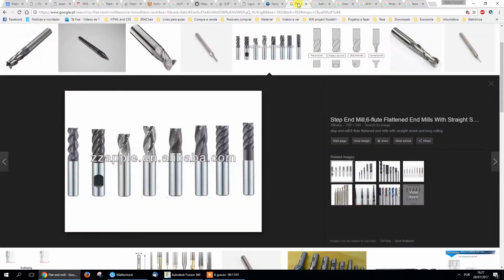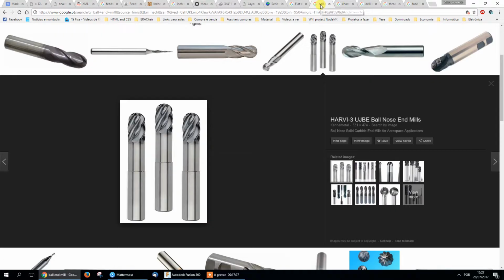Then the general flat end mills. Why is it flat? Because as you can see, the tip is flat. Some of them are considered bull end mill because the edge has a small radius, so it gets a little bit rounded when machining. The next one is a ball end mill, easy to understand because it looks like a ball. They have also different radius.